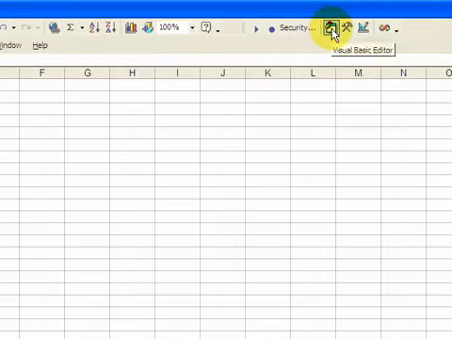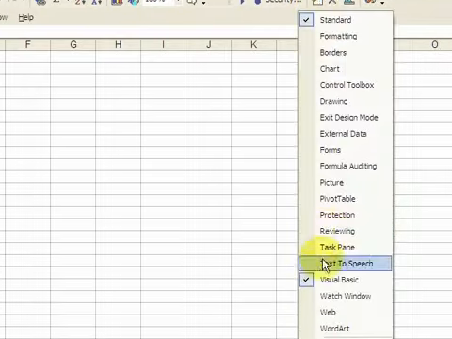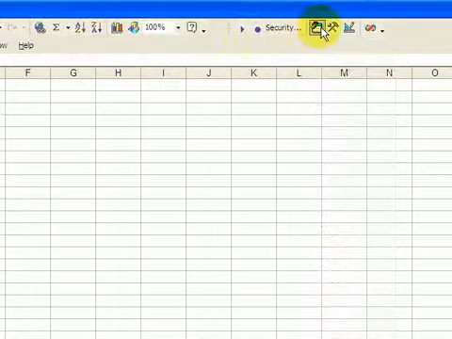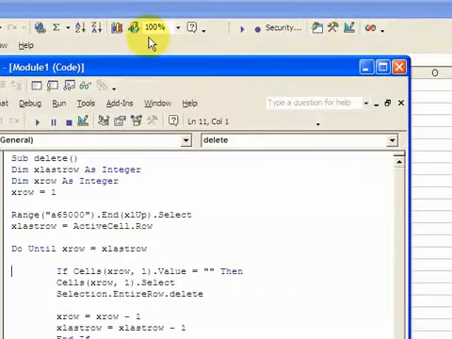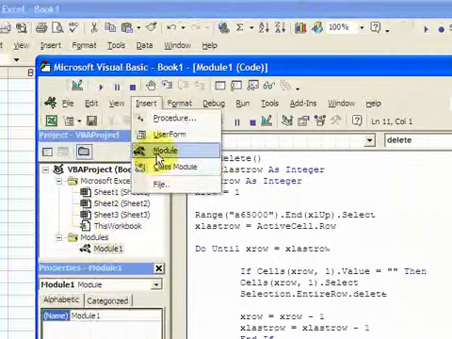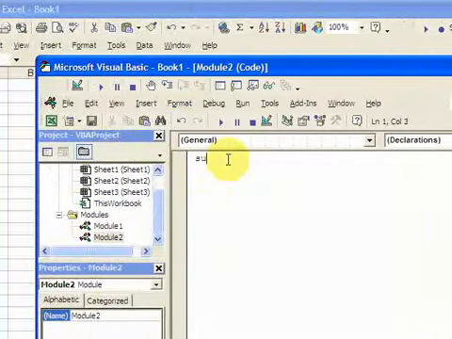To get to the editor, remember, right click on your toolbar, click Visual Basic, and you'll get this toolbar that pops up on the window here. Let's insert a new module so we have a blank module, and let's call this sub loops.